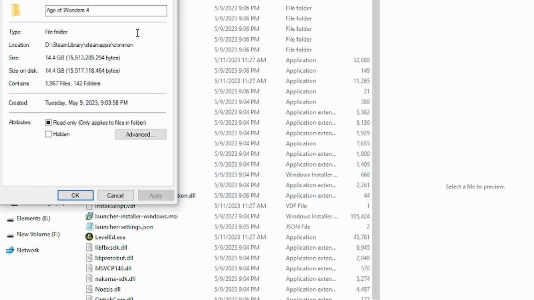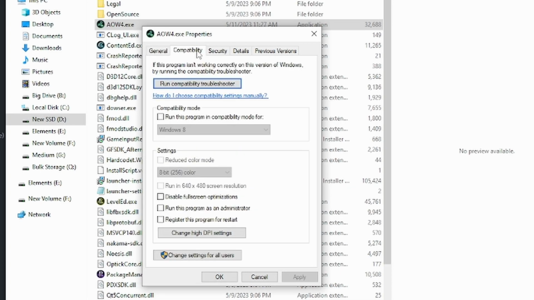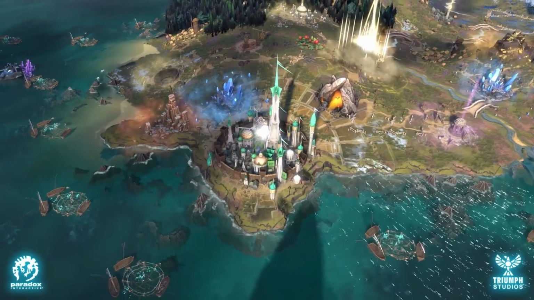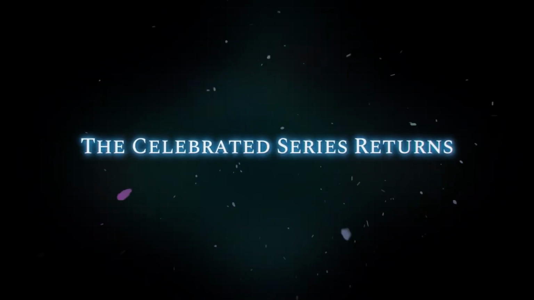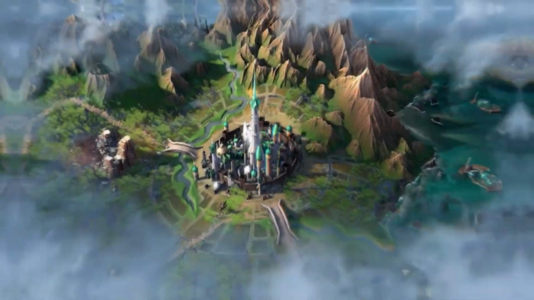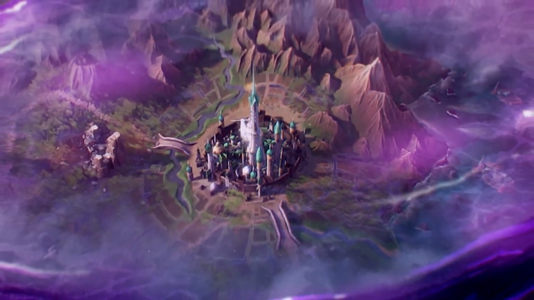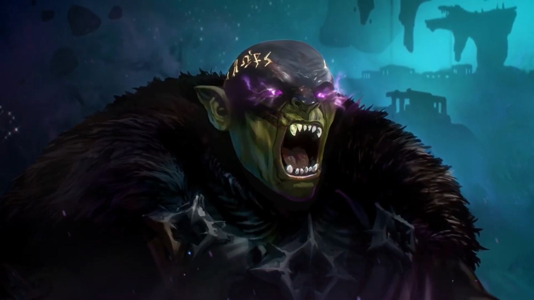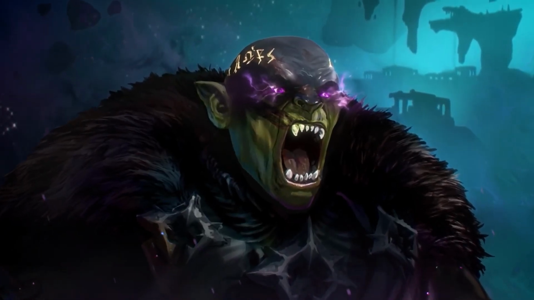You want to go to the Age of Wonders 4 exe, go to Properties, go to Compatibility, and you want to run this program as an administrator, and then apply that. And again, with a game this unoptimized, if it does hurt, disable it. This is one of these things where everyone's system is a little different. But we just enabled it now. So now when you play the game, it'll ask you if you want to run it as an administrator.